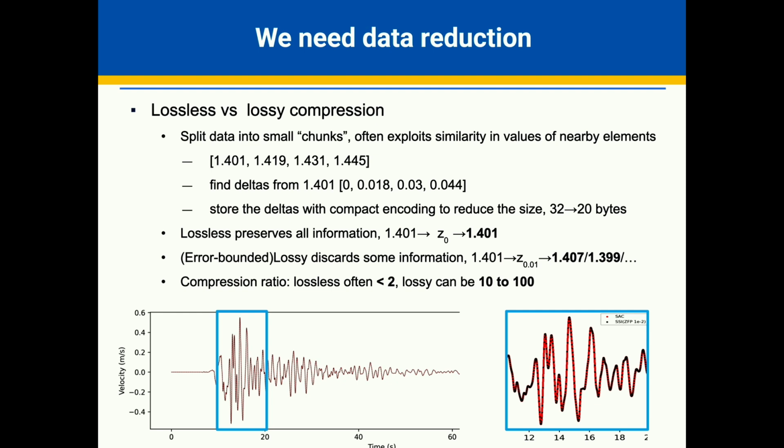And if you look at the bottom of the page, the two figures show some comparison of the compressed data and the original data. So mostly it looks pretty good in these cases. So currently, we just settled for the error bound of 0.01. That's 1 centimeter per second for the velocity values that we are producing.